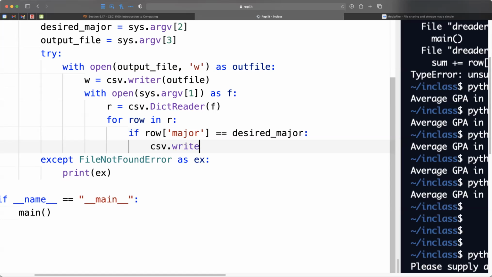csv.write, and I'm going to give it a dictionary, but that's not quite right. I don't want it to write the keys. I want to do just the values. And it's not csv.write, it's w.write. Okay, so let me leave that there for a minute. And then we'll try this out.